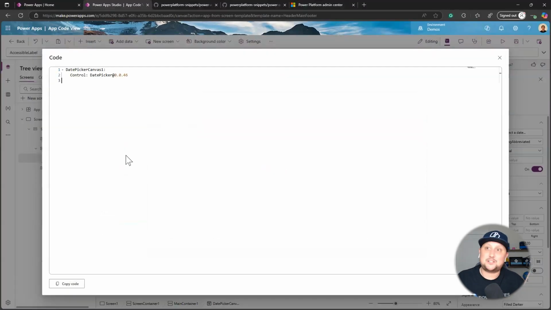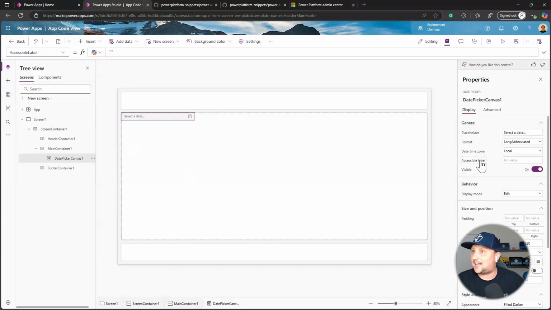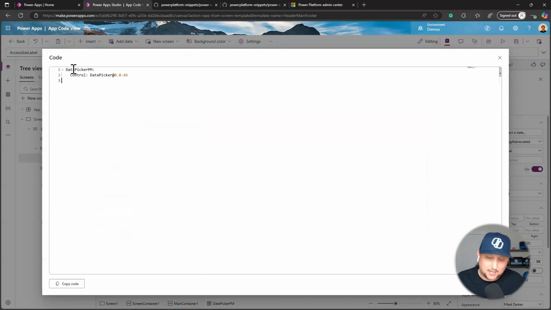This is super simple code for a date picker control. Date picker canvas is the name, and the control that indicates this is a date picker, and it has some parameters. And this name, date picker canvas 1, is exactly the name of the control. If I change it here to date picker power mate and return to the same view code, that's going to change. So the code reflects what you do in the configuration, of course.